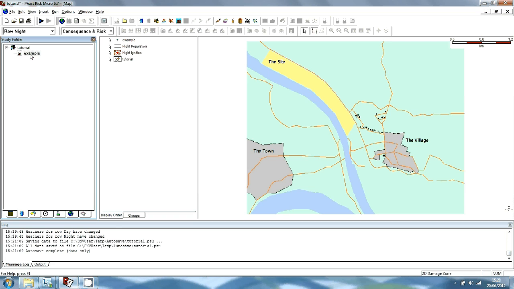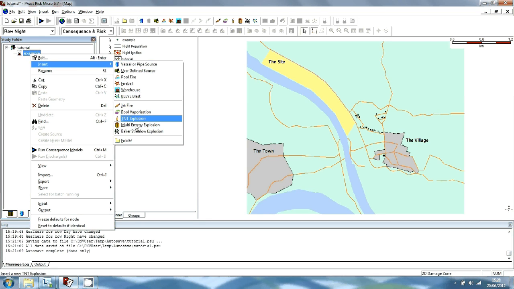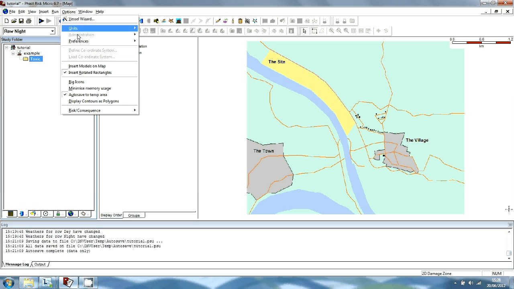Insert a folder and name this folder Toxic. You will place all the models that represent toxic releases in this folder. Turn on the option to insert models on the map. So in the options menu, turn this option on.